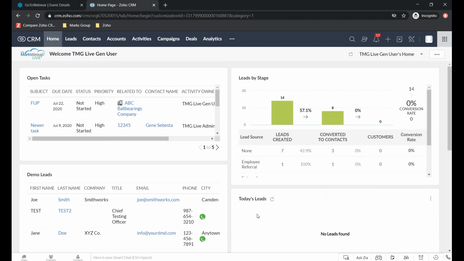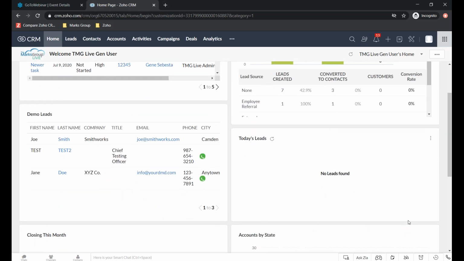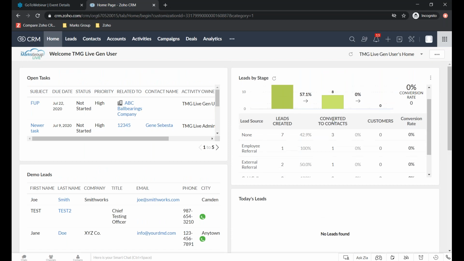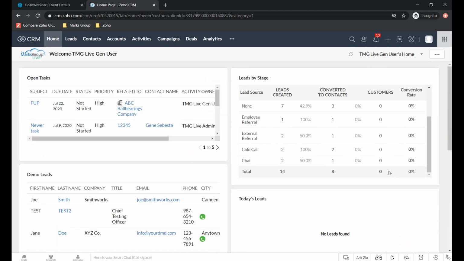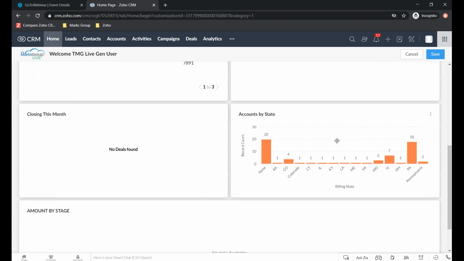So I have here today's leads. That's not that important to me. What I really want to see is my accounts by state. So instead of having to scroll down through all of these to see that information, I can reorder what my screen looks like. Again, our little ellipses here in the corner, and this time we're going to reorder it. Reorder gives you the ability to just drag and drop. Super easy, very helpful.